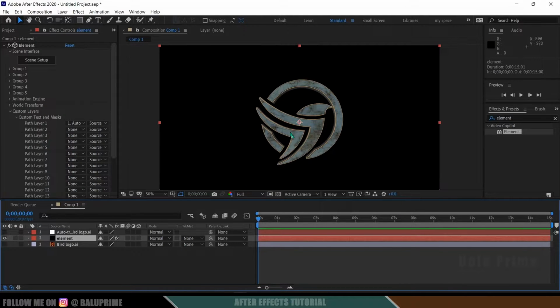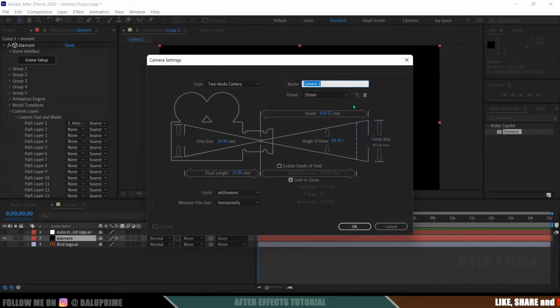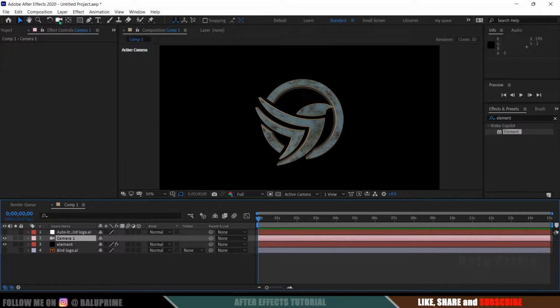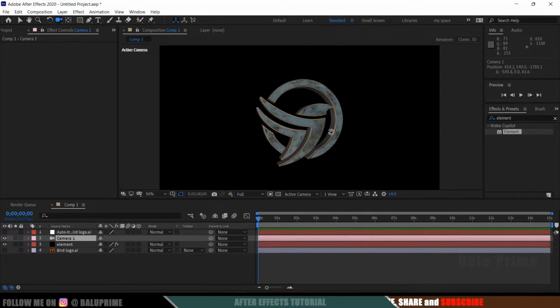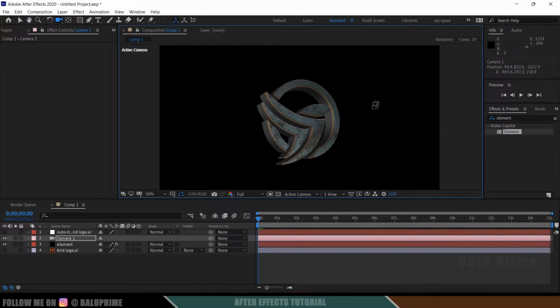In order to view this in 3D space, first we need to create a camera layer. Go to this layer options, new, create a camera, and for the preset let it be 35mm and hit OK. Now if I select this unified camera tool and rotate this, you can see we got our logo in 3D space. Now let's animate our logo first.